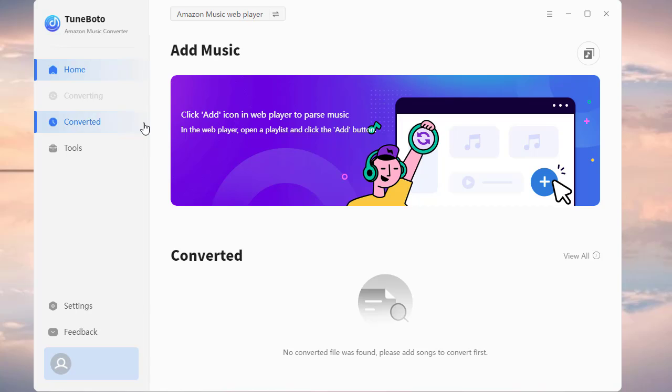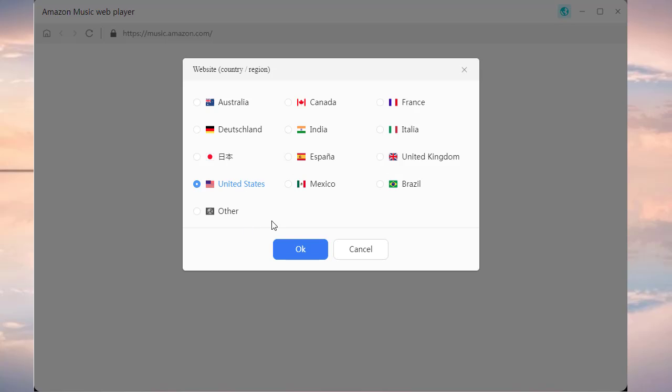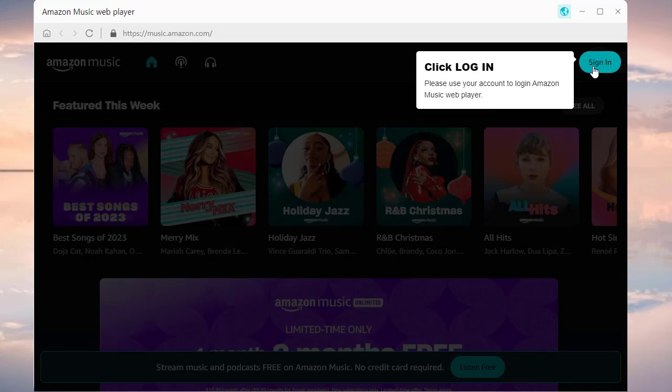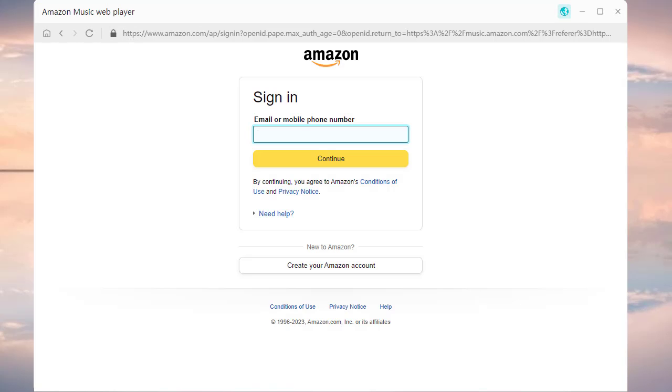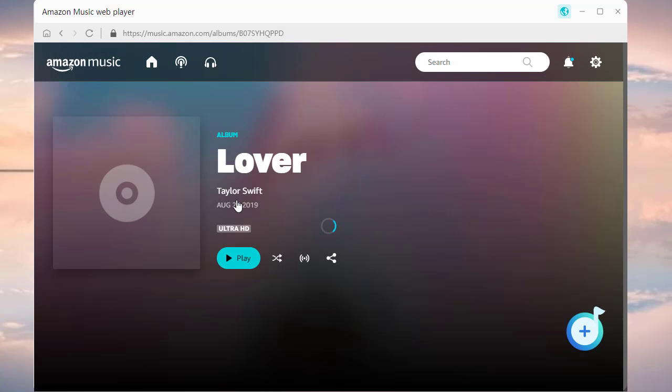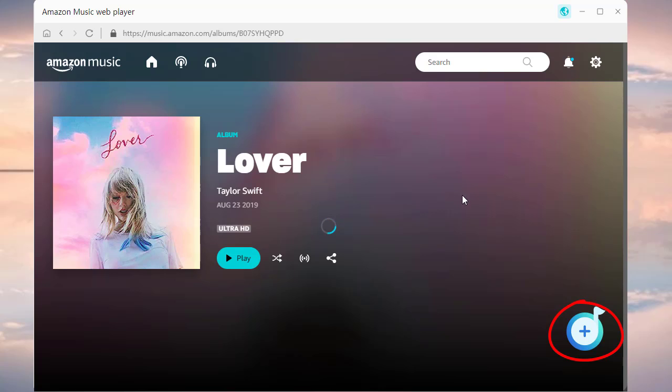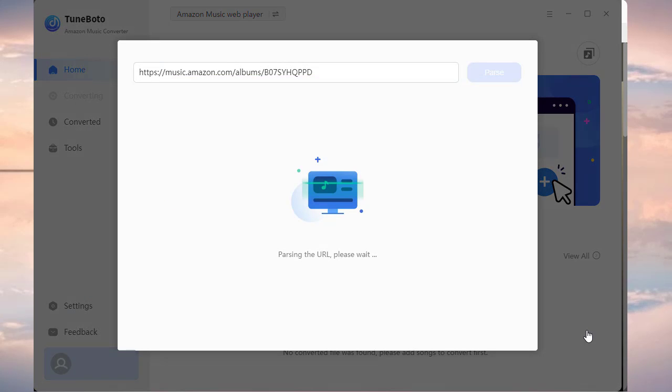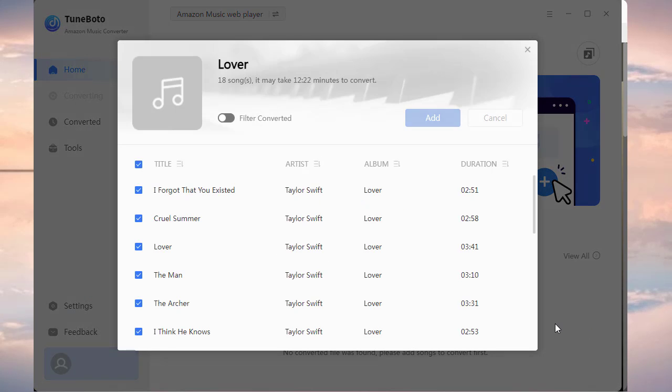And now you can open the Amazon Music web player by clicking here. Now you need to choose the region and log into your Amazon Music account first. After that, you can browse to find the playlist or album you want. Open it and click the blue button in the lower right corner. Then TuneBoto will list all the songs in a new window. You can uncheck all the songs and select what you need.